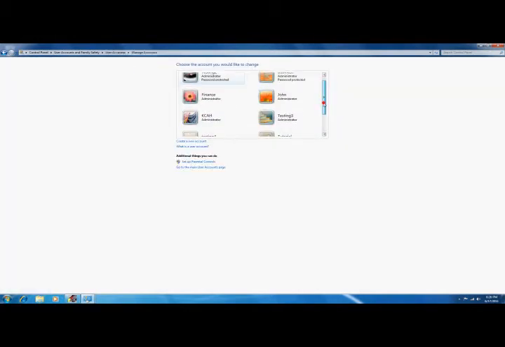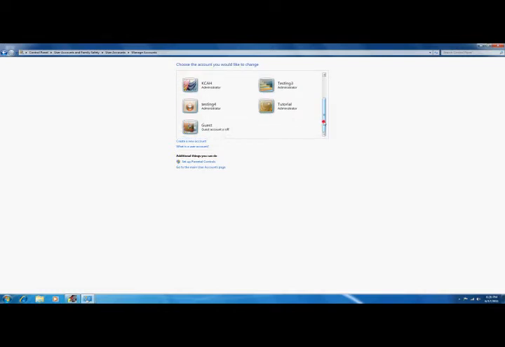Now what it's going to do is show us a list of all the usernames that are installed on the machine, all the different users we have on here. So it's quite a number on this one. There might not be as many on yours.